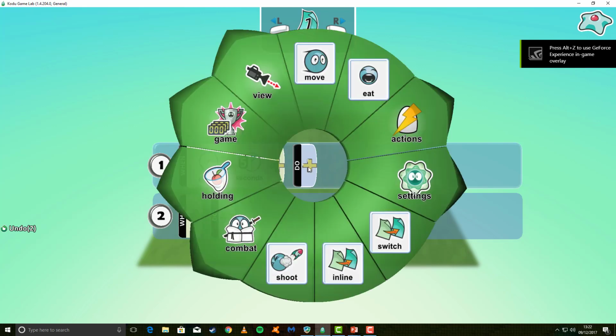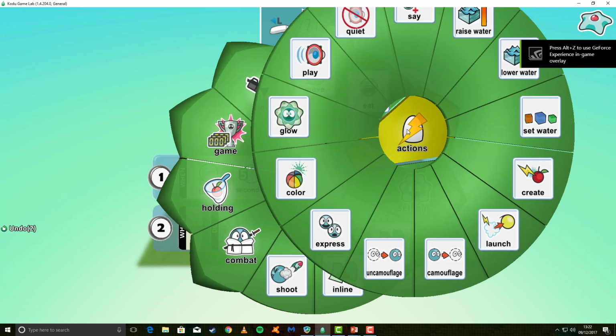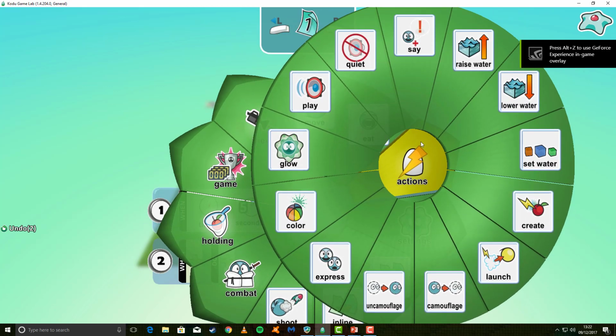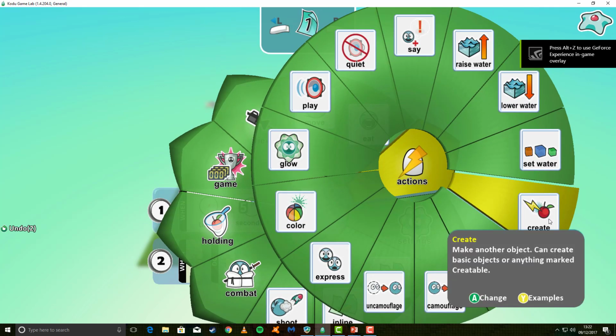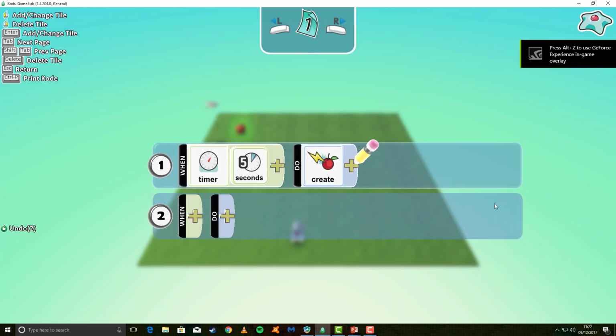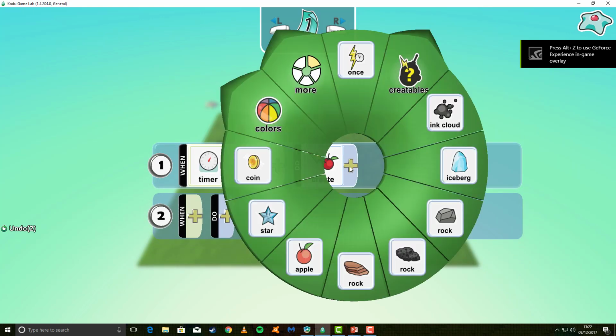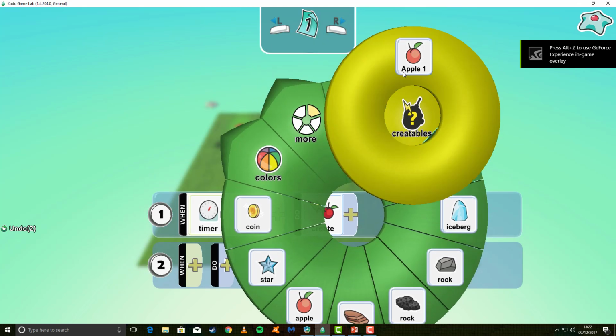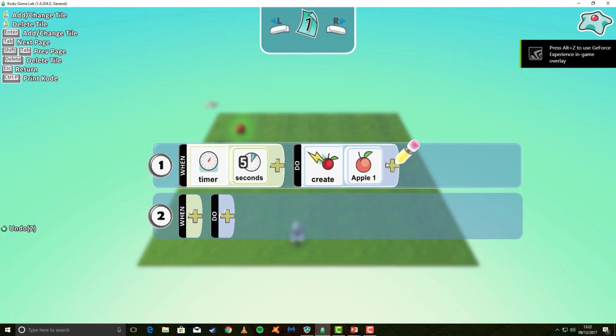I'm now going to select do, and go to actions, and you'll see in actions there's an option called create. When I select this and I select the plus key, you'll see that in the top corner there is something called Creatables. Please note, if you've not already made an object and turned it into a creatable object, this menu will not appear. So if I click on this, you can see that there is my apple which I am able to create at any point in time. So I select that, and that is the coding for this so far.